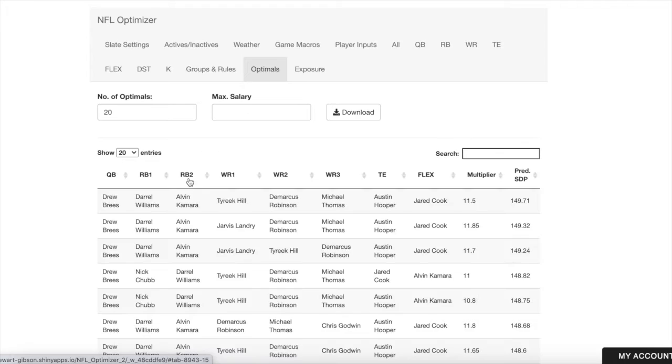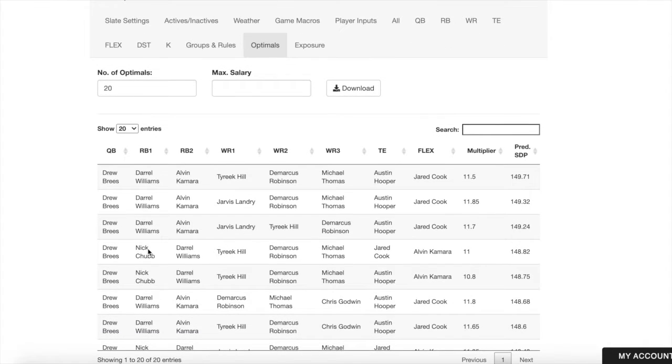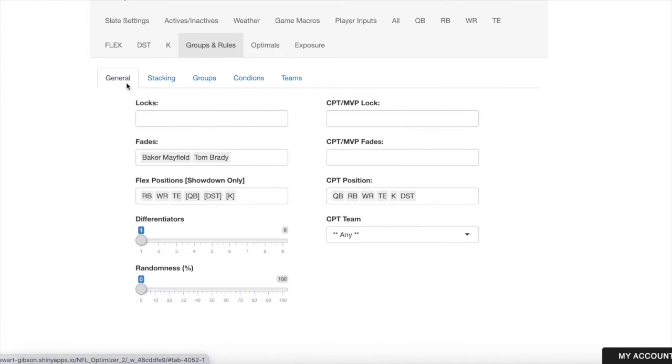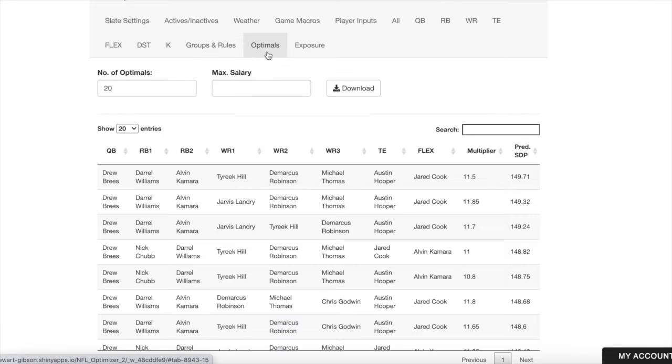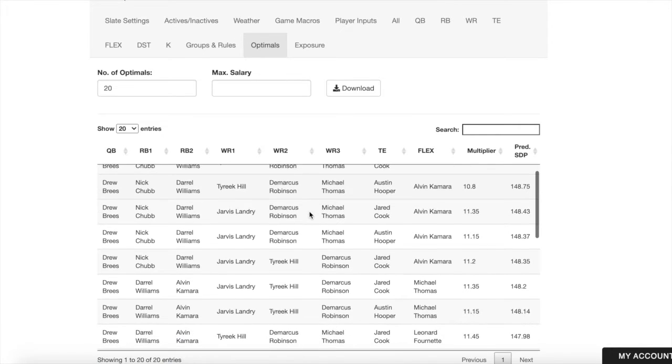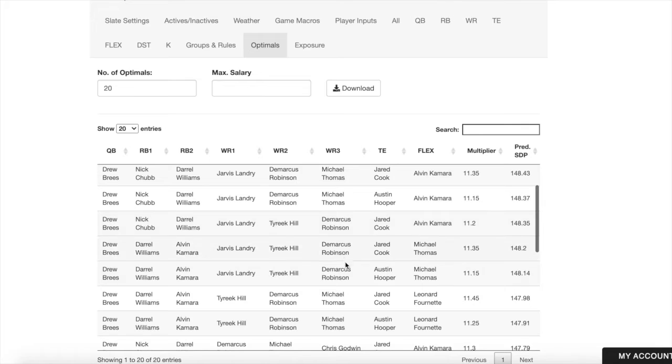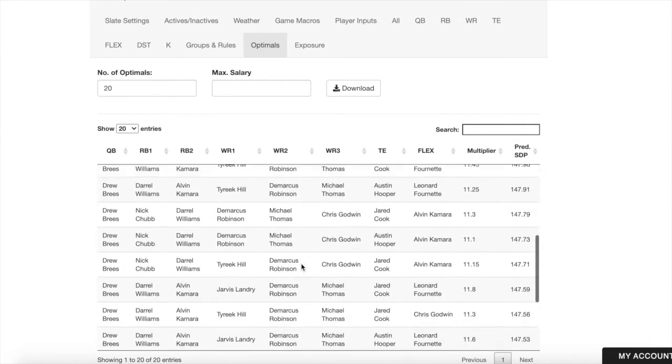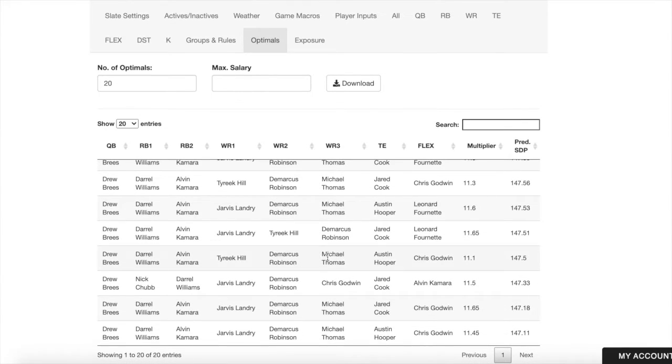And then we can go to our optimals tab and see the lineups that we generate. We can see that these lineups fill these rules. I'm seeing also now a lot of Cook plus Hooper lineups. So maybe we want to remove tight end from our flex pool. And now we no longer have double tight end lineups. It's looking like all Breeze lineups.